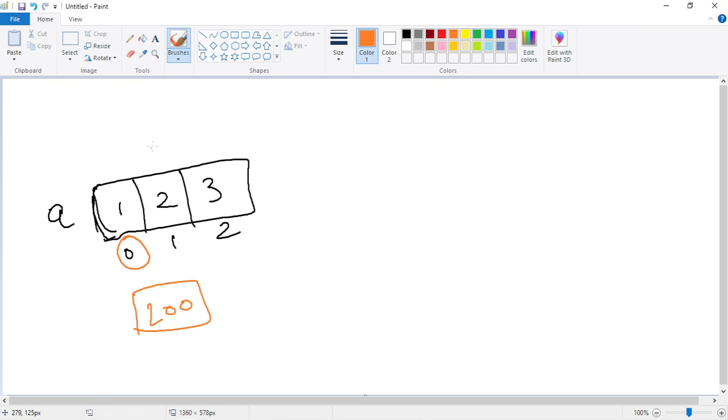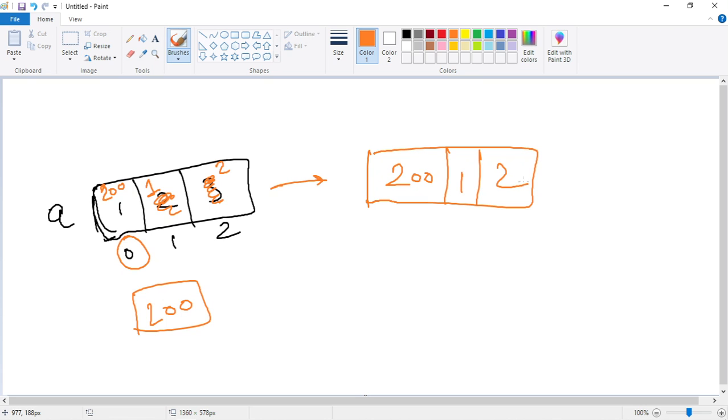So what will happen when you insert 200? 1 should be copied here, and 2 will be copied here, but this 3 will be lost, right? So this is how our final array will look after the insertion. The same thing we will apply in our programming part.